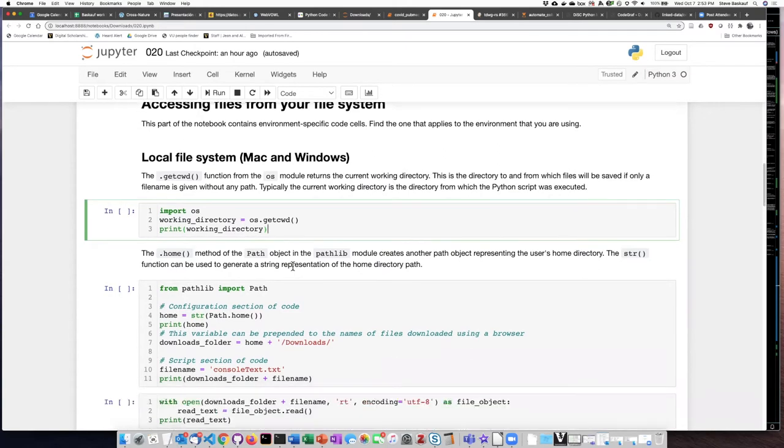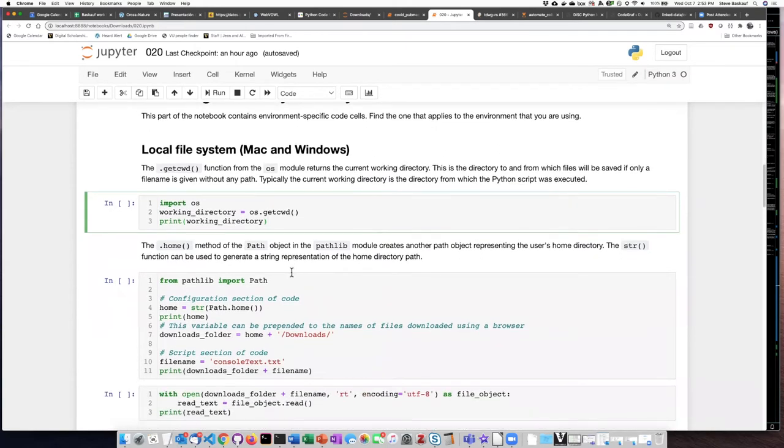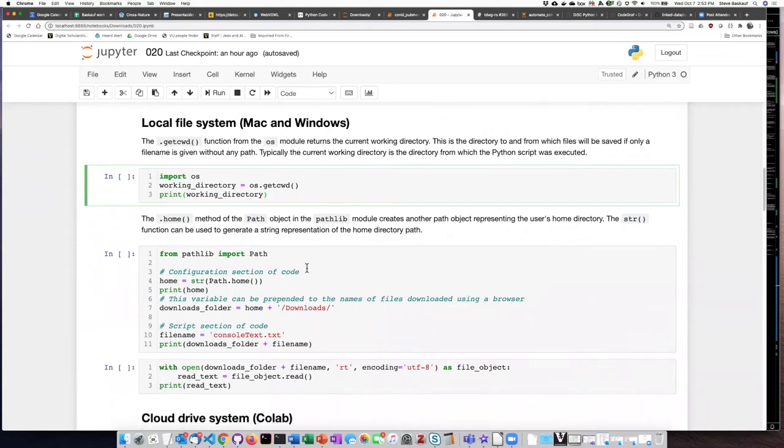However, in some cases, we would rather specify a very specific place on the computer that has nothing to do with the location where the script is running from. In that particular case, we can use the home method from the pathlib module. The home method creates a path object that represents the home directory of your computer. We have to pass that object into the string function in order to get a string representation of the path.